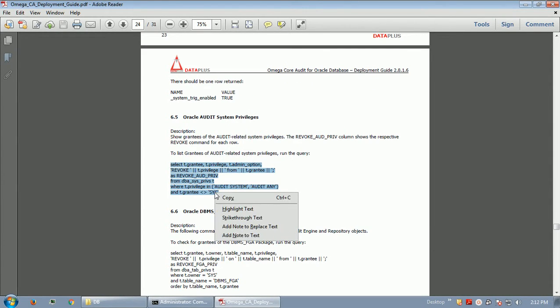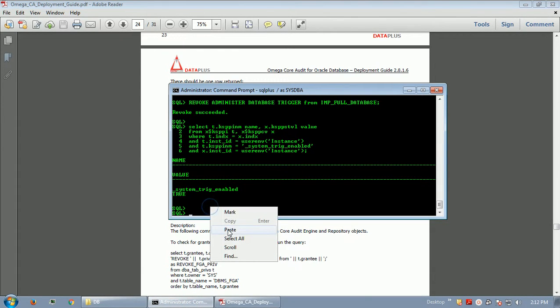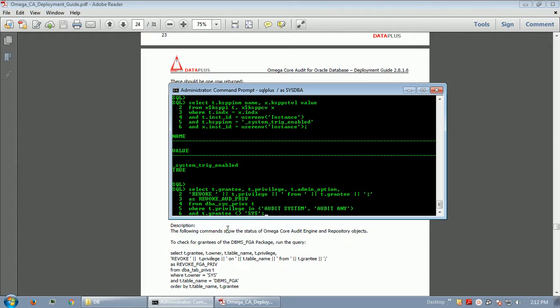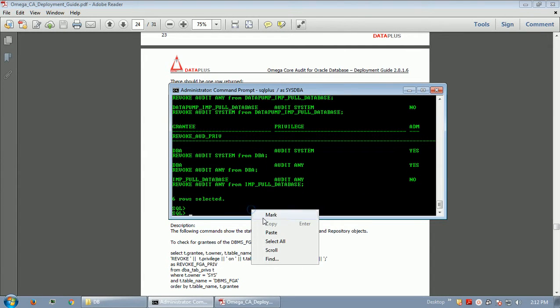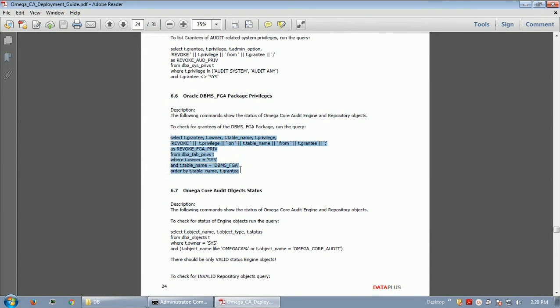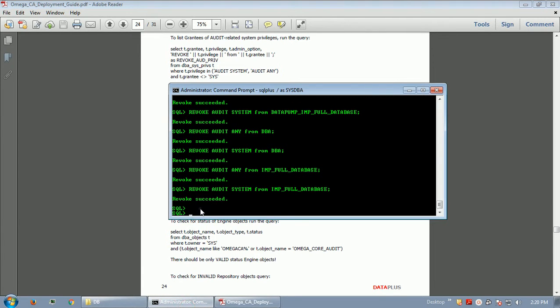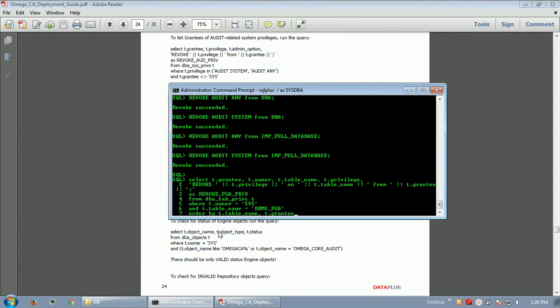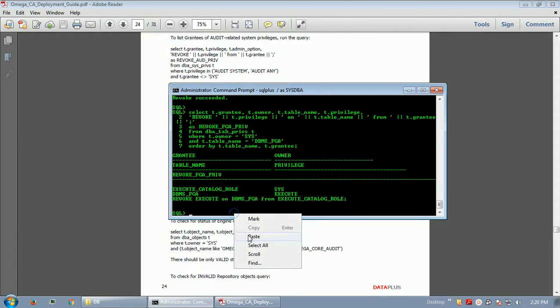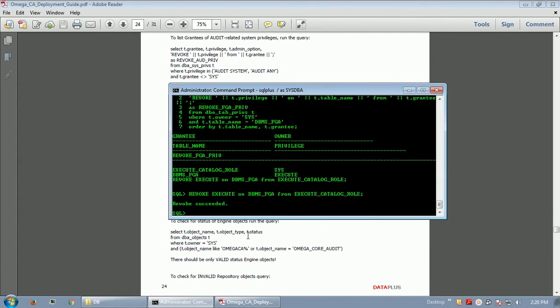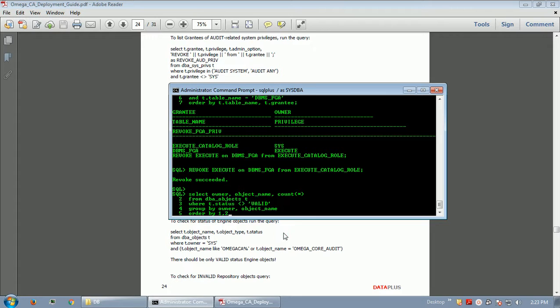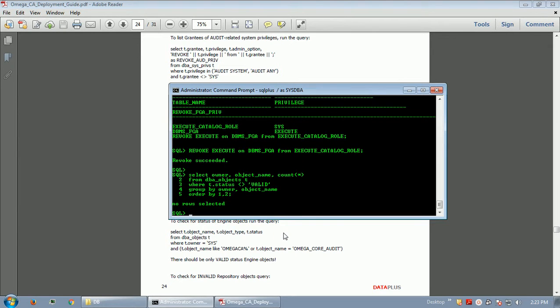Next, revoke the standard audit system privileges from all users and roles, except SYS. The system privileges to be revoked are AUDIT ANY and AUDIT SYSTEM. Also revoke the fine-grained audit policies, DBMS_FGA privileges, from all users and roles except SYS, including the DBAs. Lastly, verify that everything is correct, no invalid objects.